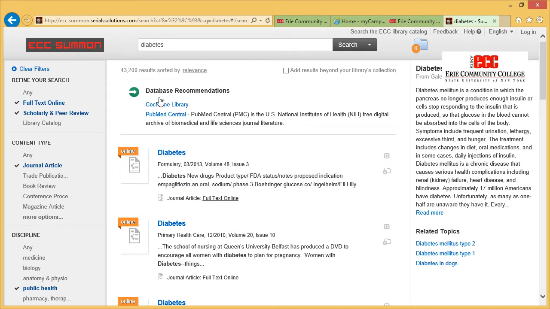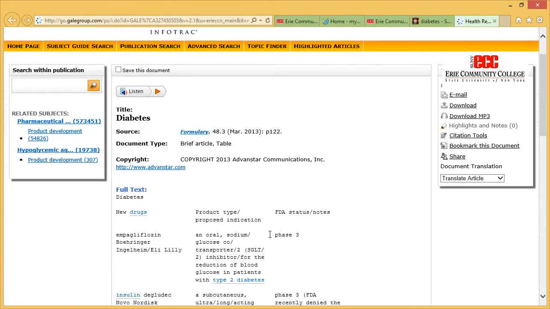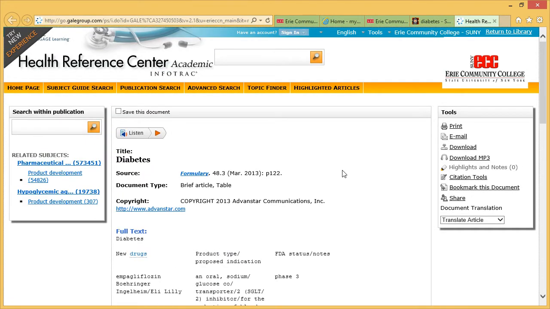If you click on the title, this will bring you into the database of where the article is located. You'll be able to read the entire full text of the article. And on the right-hand side, it gives you tools to print the article. Maybe you want to email it to yourself or download it. Also some help for formulating a citation of this article.